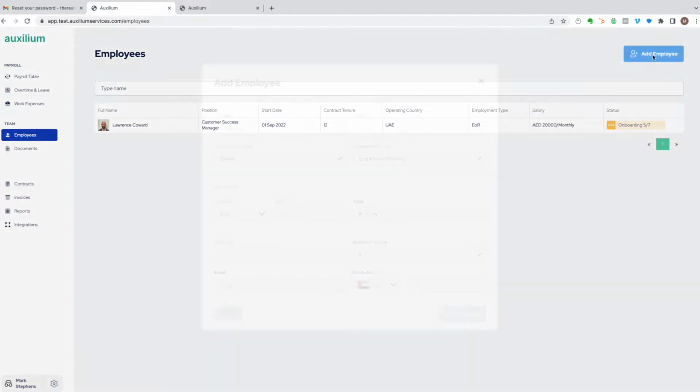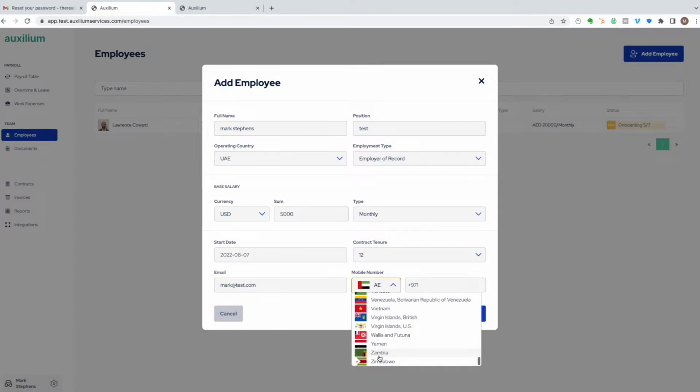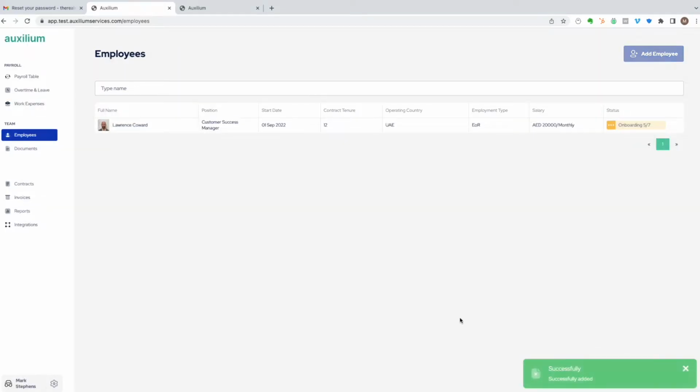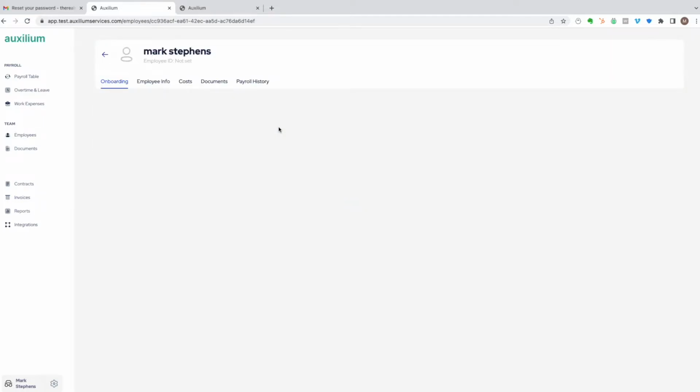You can add new employees to the platform by clicking the Add Employee button on the top right-hand side of the screen. Fill out all the relevant details for your employee and click the Add Employee button. You will see that the employee has successfully been added to the platform. If you drill down on the employee, you will see that our operations team is currently processing that employee and they will reach out to you to start the onboarding process.